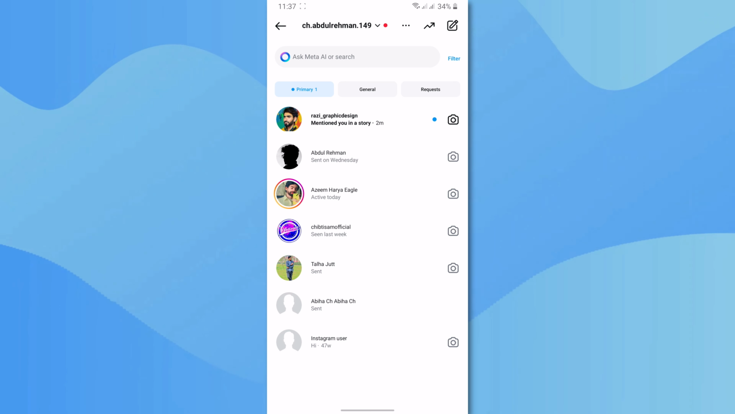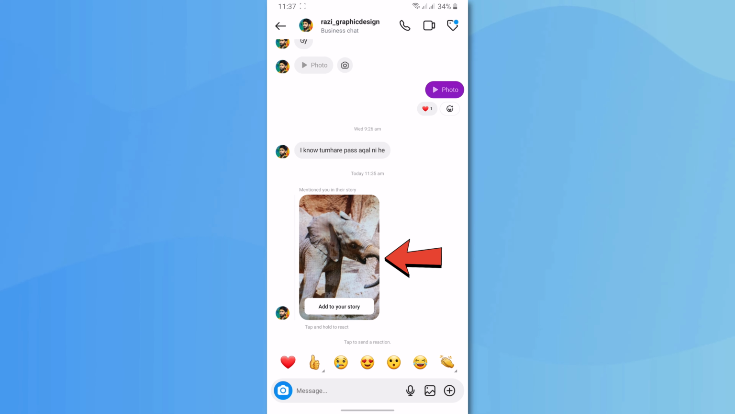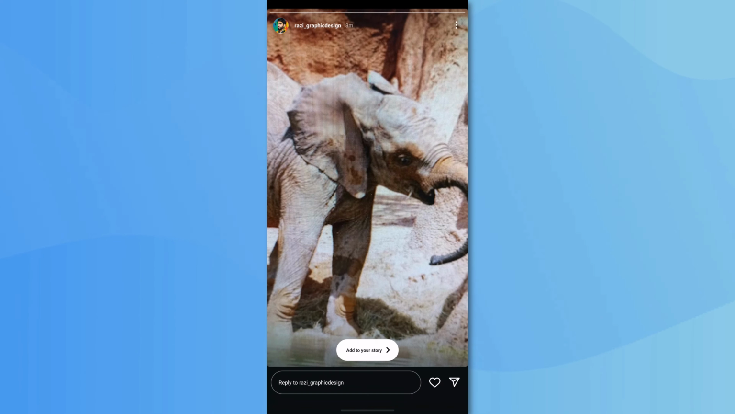To find a mention, look for the message from the user who mentioned you. Tap on that conversation to open the chat. You should see the mention message right there. Simply tap on it to view the mention.